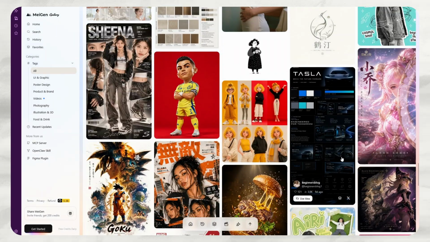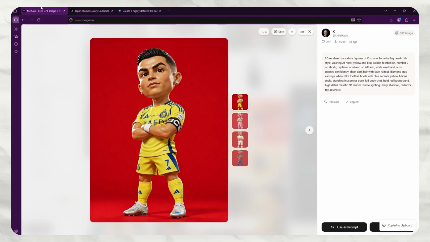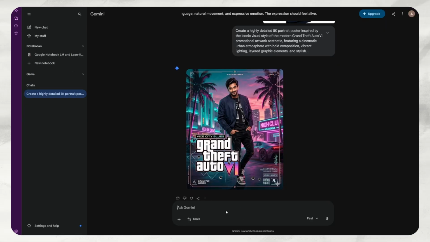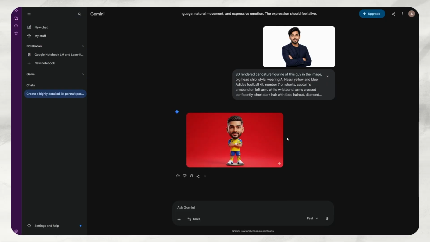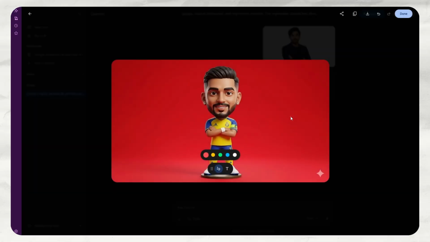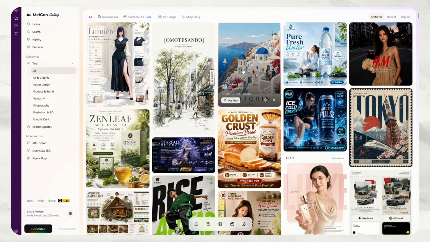Now, I kept going. Found a collectible figurine image on Meigen, the kind that comes in a box like a toy store display. Copied the prompt, uploaded my photo to Gemini, generated. And it made a figurine of me, packaging and all. Looks like something you would actually find in a store. All free. One more thing before we wrap up, and this one is my favorite tip.